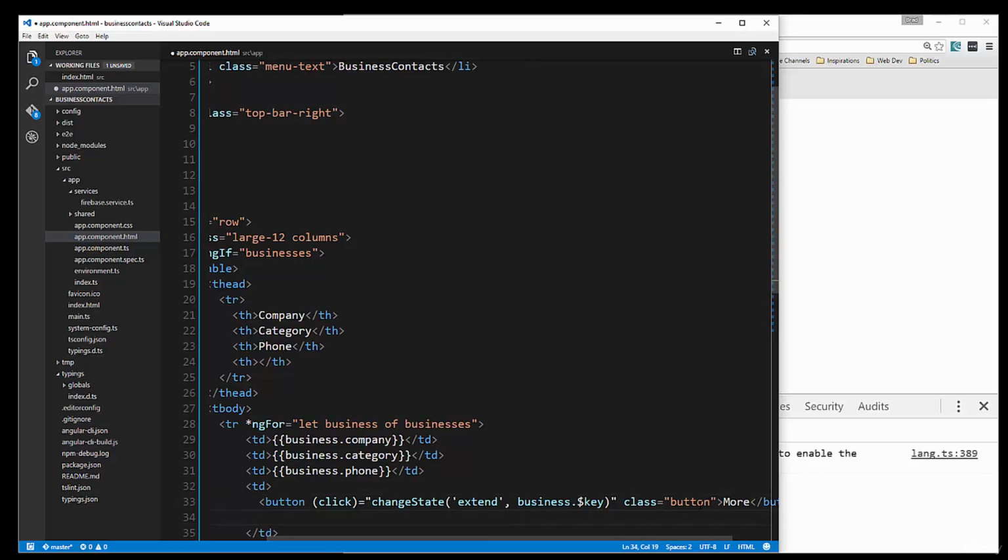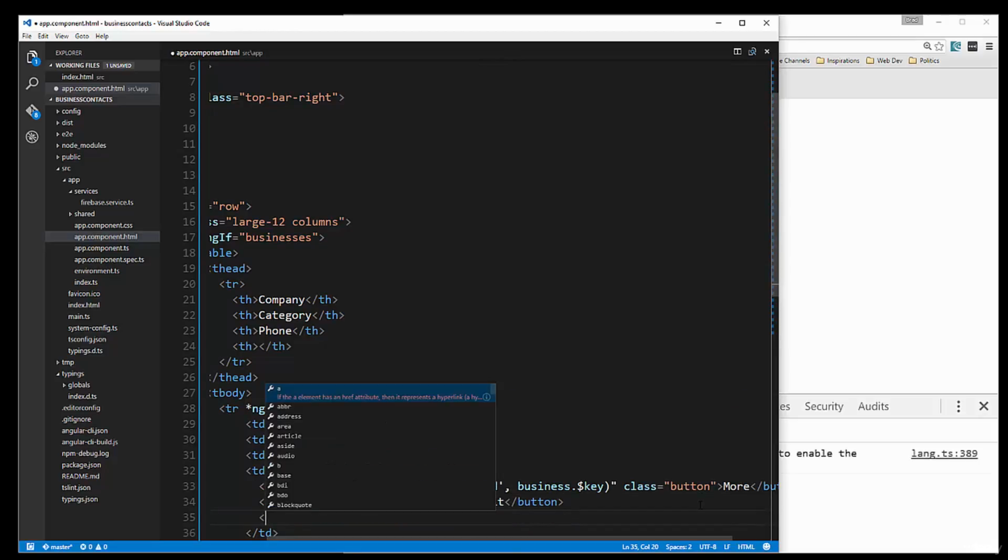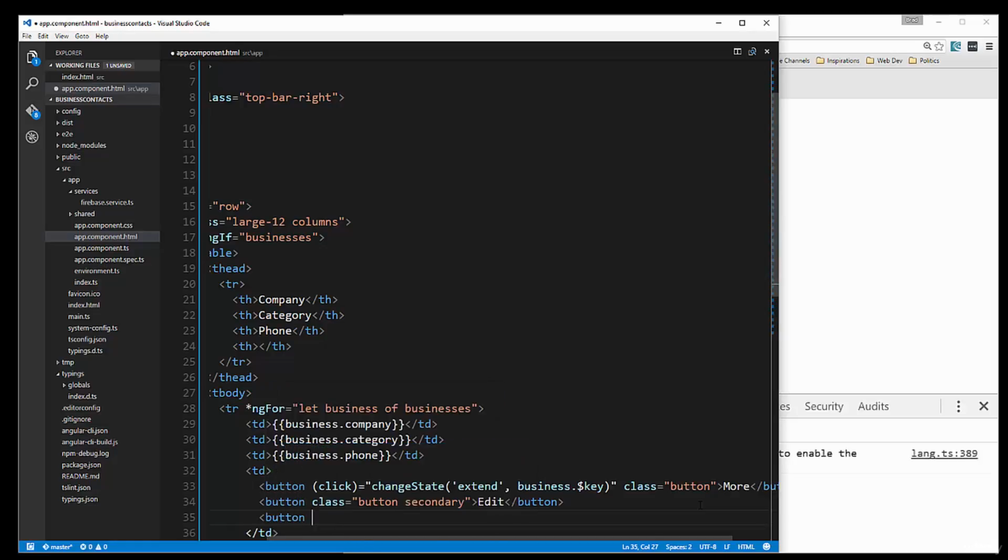Alright, and then we're going to have another button. Give it a class of button, and also secondary, which should make it gray, I believe. And that'll be the edit button. And then we'll also have a delete button. So this one will give a class of button and alert. Alright, and that'll say delete.